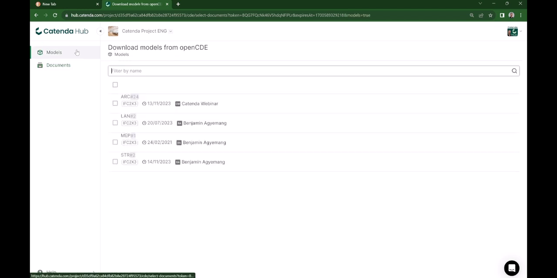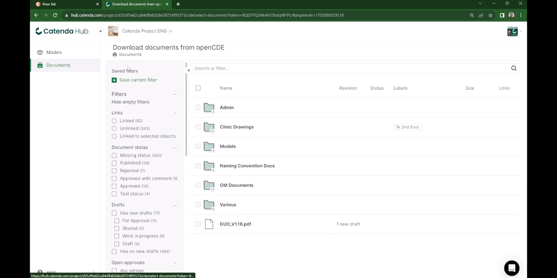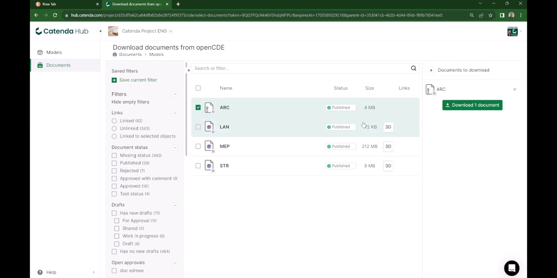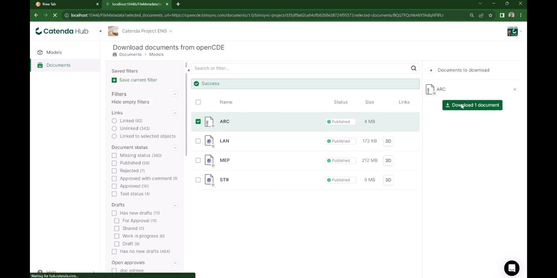So I could find my IFC file from the models section, but recently models have been connected to documents in Catenda Hub, and maybe there are a lot of models and it's hard to find it here. Then I can go to the documents section and find my model in the file structure. So I can click on the IFC model here, and you see the right panel opened up. So I can click on download. Okay. Documents received, and I can close the tab.